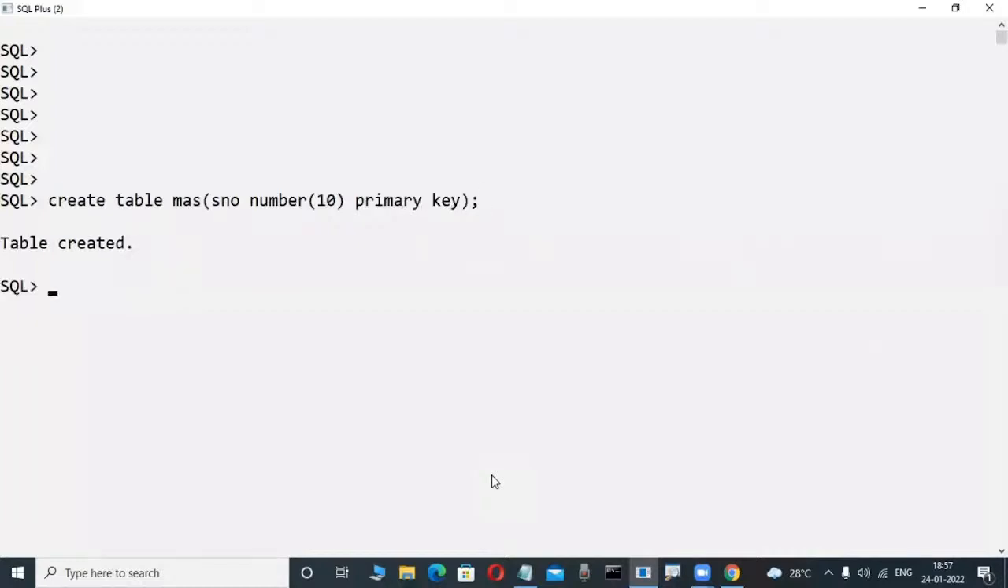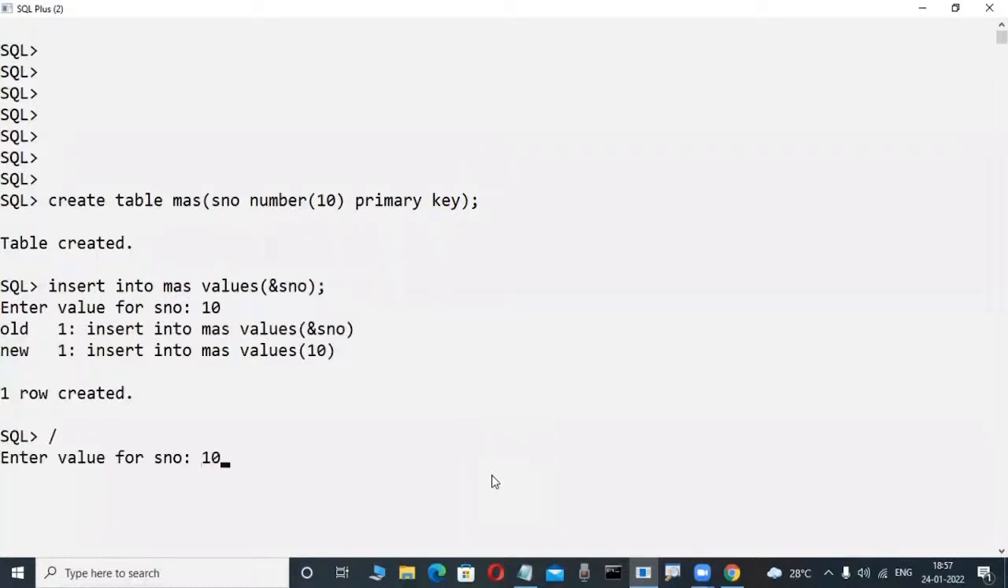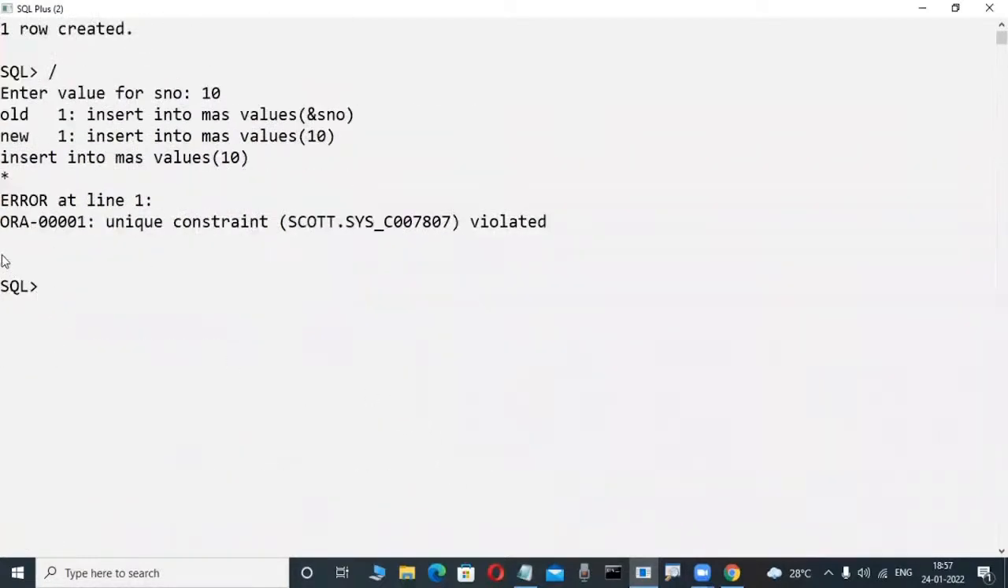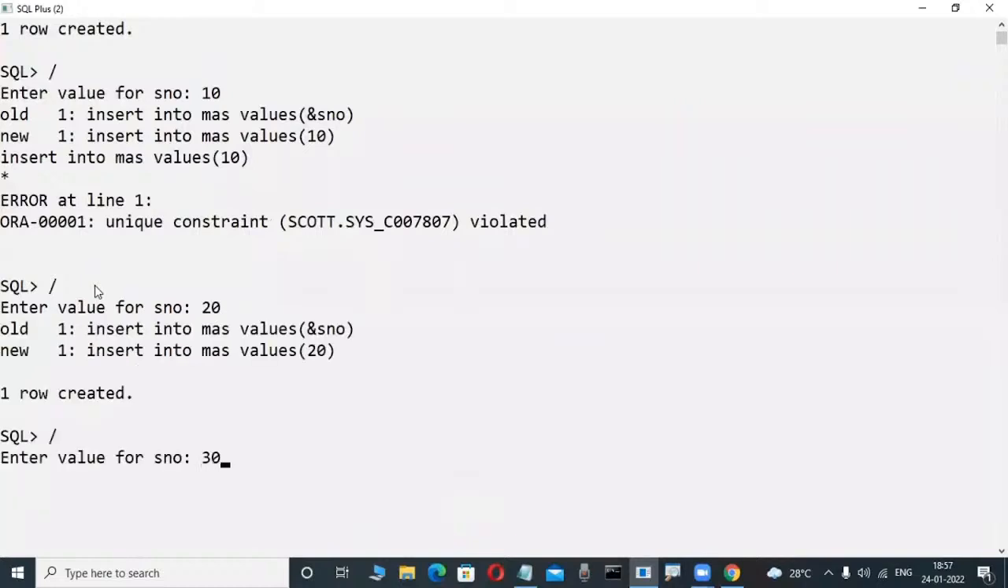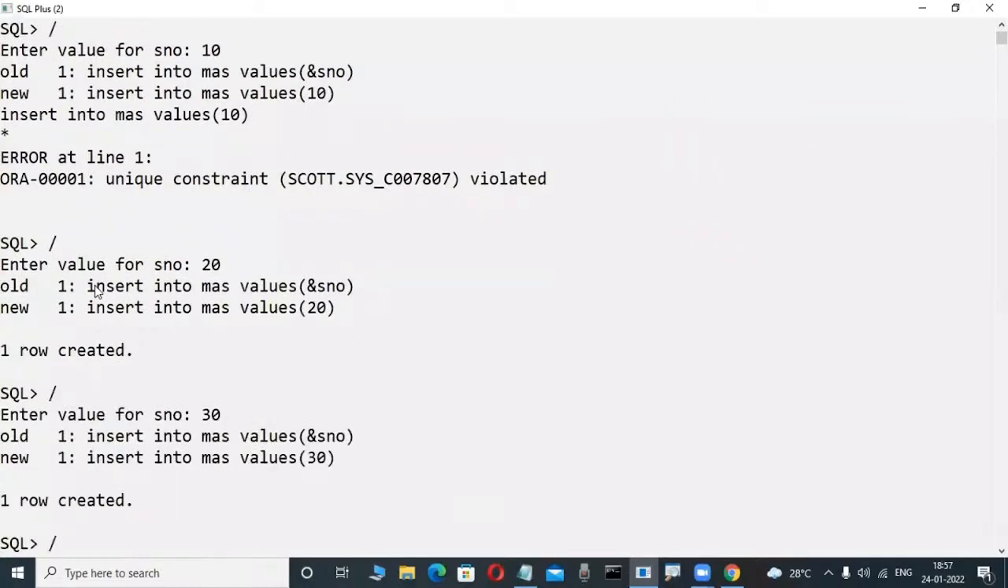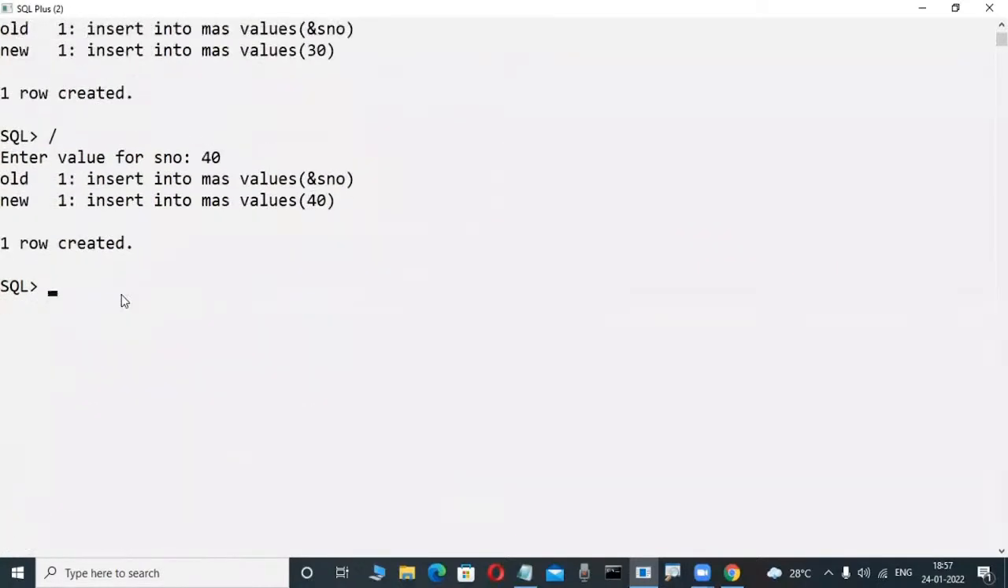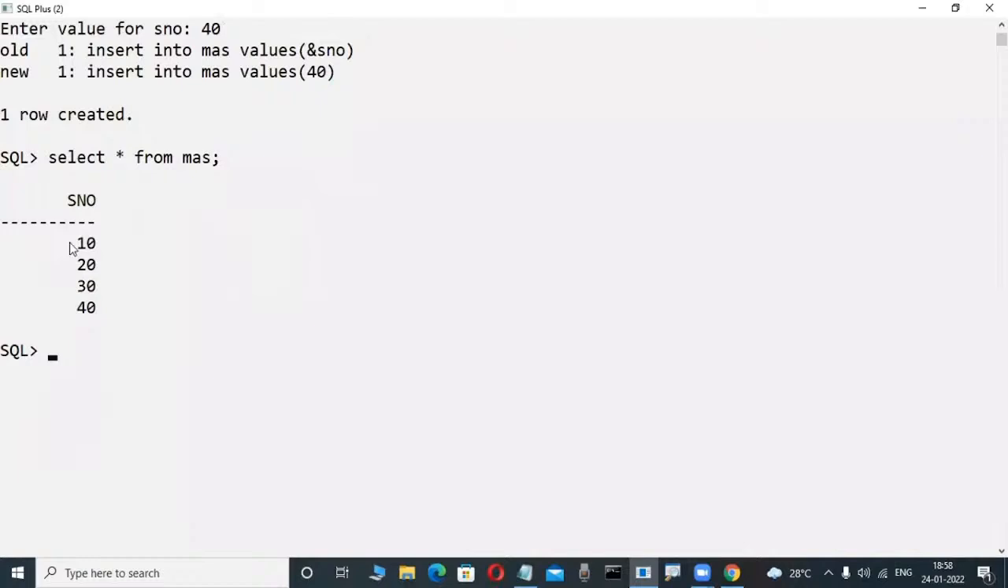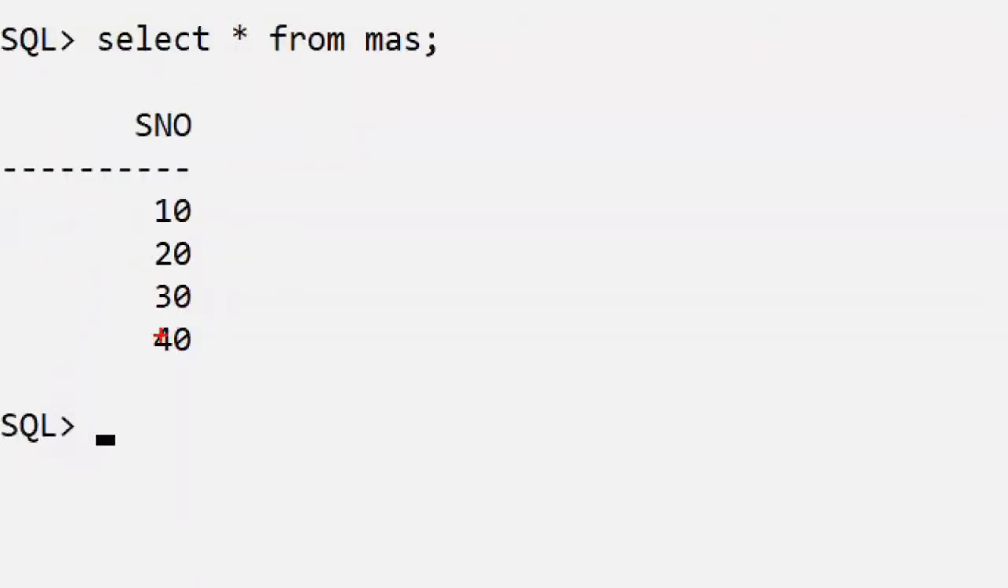Observe here. Now I try to insert duplicate data in the master table. Suppose 10, and again 10, not possible. Duplicate is not possible, error. But 10 one time, 20 one time, 30, and also 1, 2, 3 are possible. Now, select star from master, like this. This is the master table. Observe, 10, 20, 30, 40 are there or not?